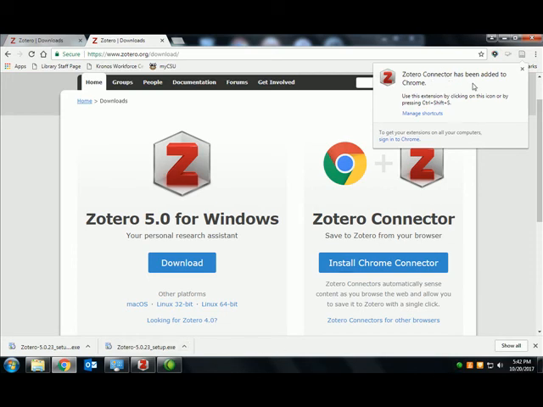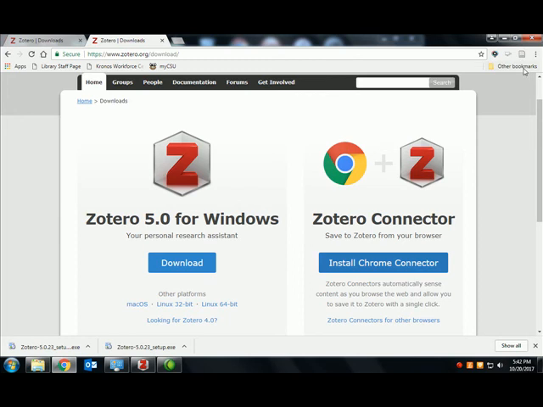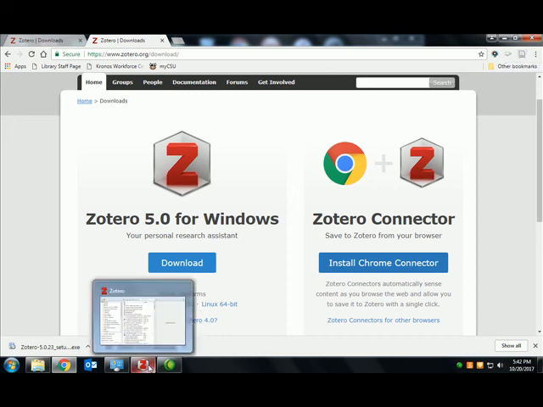Alright, that was very easy. In Firefox and Safari, the process should be very similar. Now the Zotero connector is present in my browser and I can add sources to the Zotero application and library.